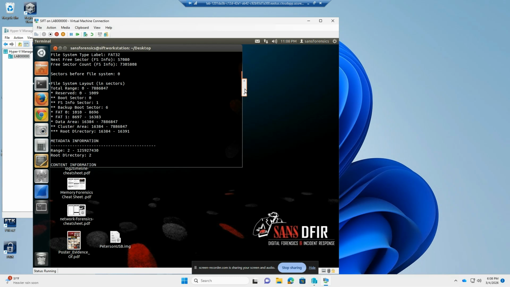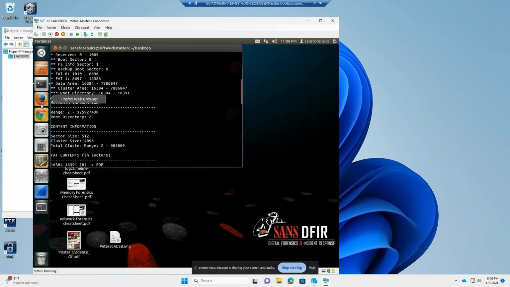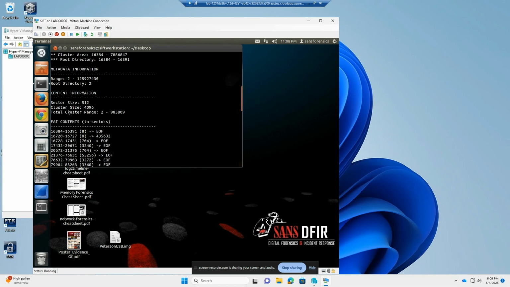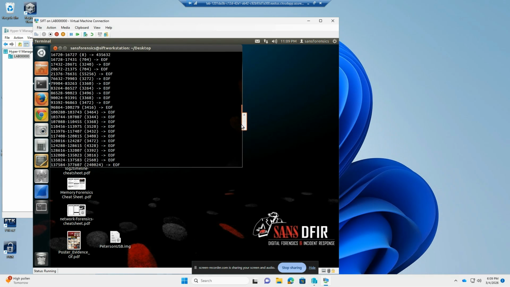We also have the metadata information, which is labeled over here, content information including sector size and cluster size, and also the total cluster range, and then also the FAT contents and sectors. That'll be it for this demonstration on how to use the fsstat tool in the SIFT workstation.